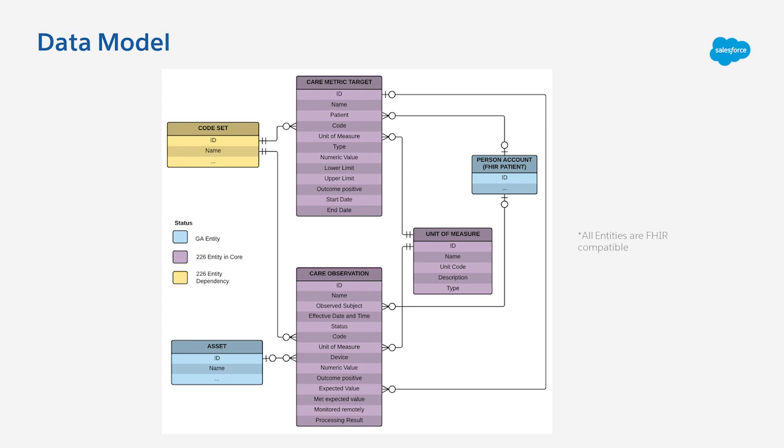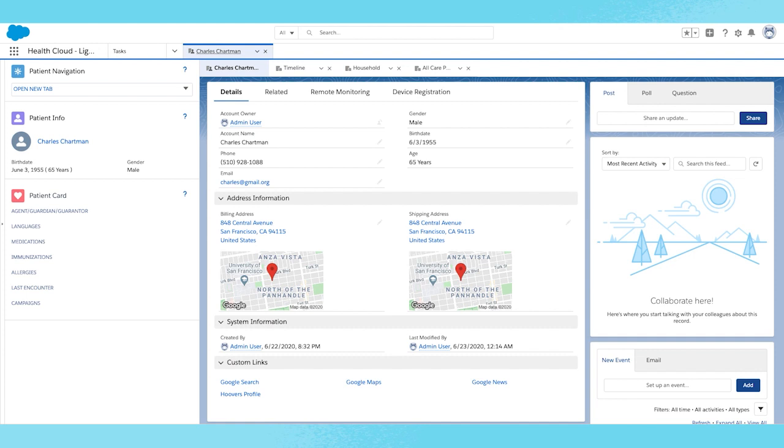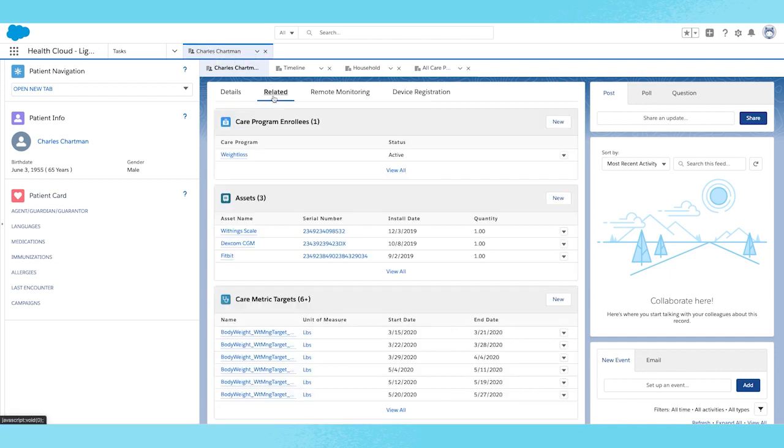Let's jump into the demo. I'm logged into Health Cloud as Matthias, a care coordinator from Bloomington Health. Matthias's patient, Charles, previously was enrolled in a weight loss program in which he was given a Fitbit and a scale. It is important to note again that a registered device is not required for remote monitoring. Device data can be mapped to a patient via the patient ID.